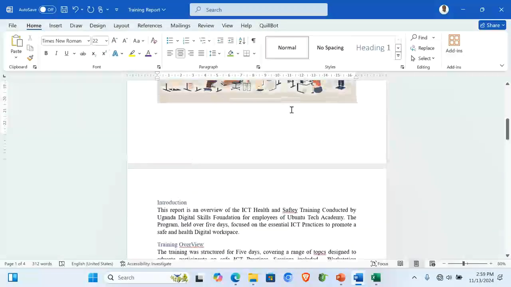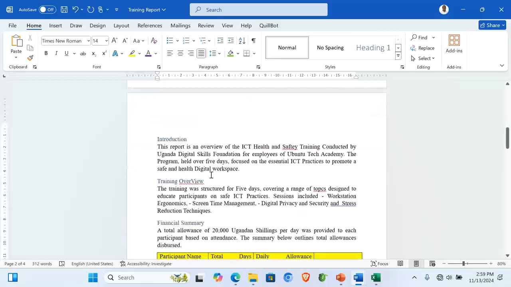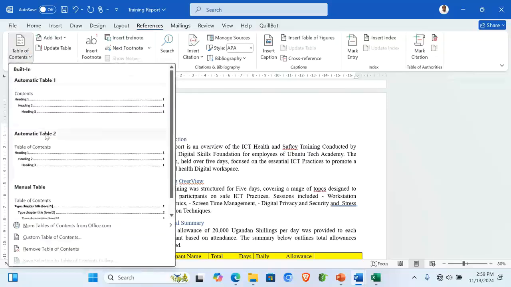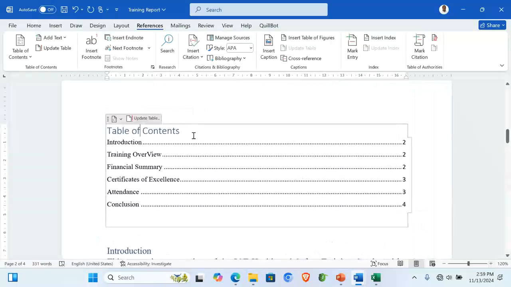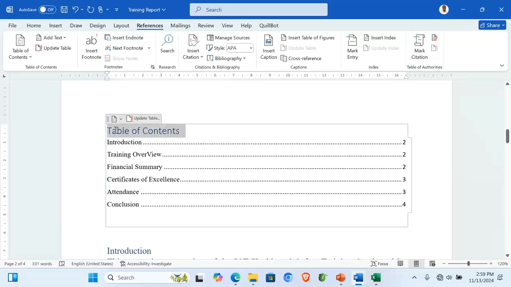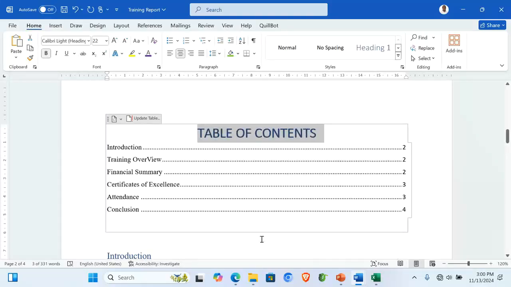Then below here we can have at least a table of contents. So I'm going to insert, under references, table of contents. We can have table of contents here. This is our table of contents. So this table of contents, we can even highlight this. Under home I can center. Here uppercase can be bolded, font size increased.